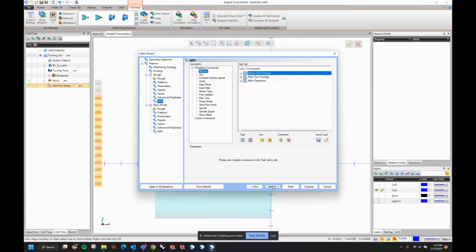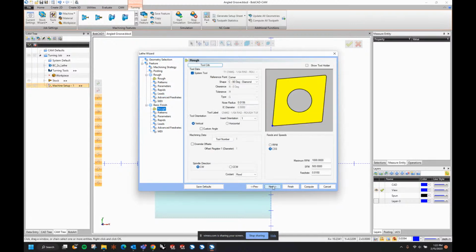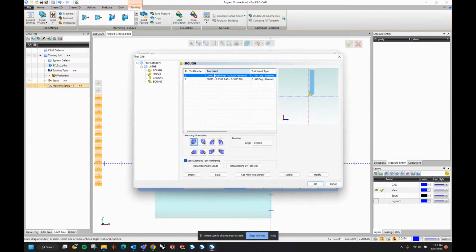I don't need the advanced feed rates or the MDI, so we'll just next pass those. And then I've got my finish tool. Now I'm just going to go with that same tool. So I'm going to pick tool number 1.